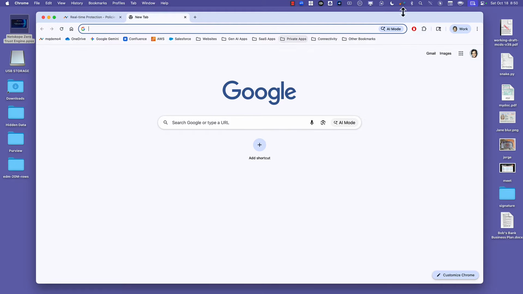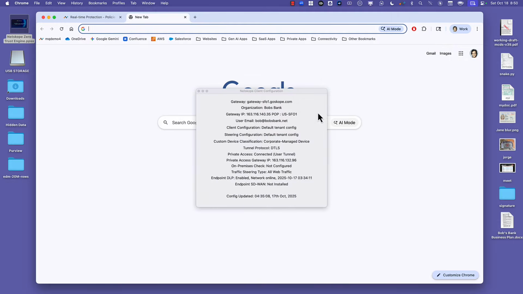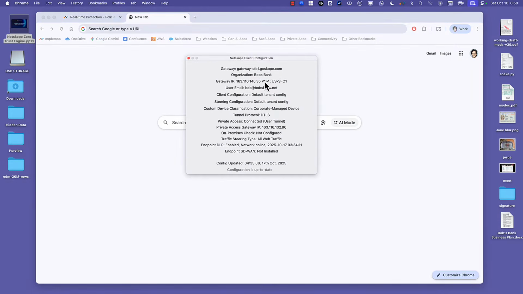And if I open up my Netskope client here, you can see my identity. It's Bob at bobsbank.net. I am on the finance team. And also you can see that my device classification is a corporate managed device. So it's detected that my device has maybe the CrowdStrike endpoint running with the latest version. It's got encryption enabled on the device. Maybe there's a presence of a certificate.